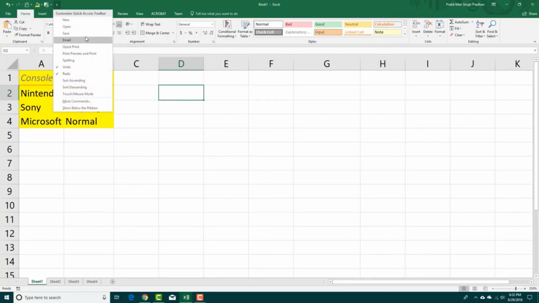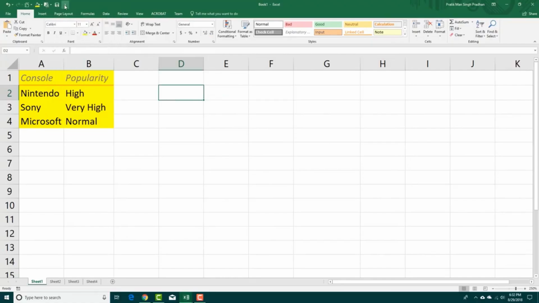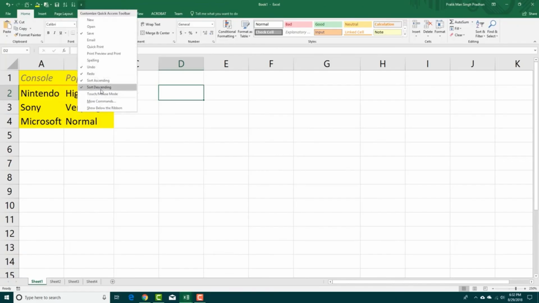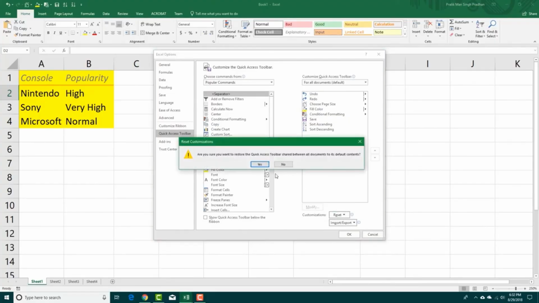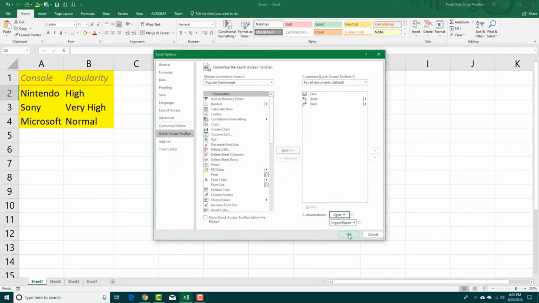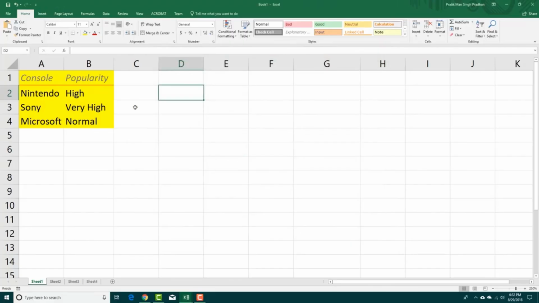So I can enable save, disable save, and so forth. I can also sort by ascending order or sort descending. You can see that I can enable everything out here as well. And if you want everything to be reset, just go to more commands, and over here, inside of reset, click reset only Quick Access Toolbar. And once I do that, everything else resets and it gets back to normal.